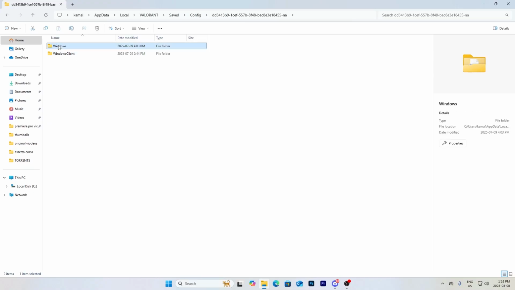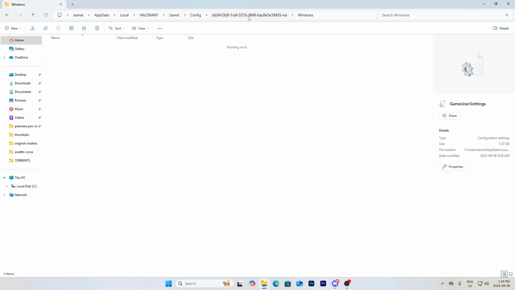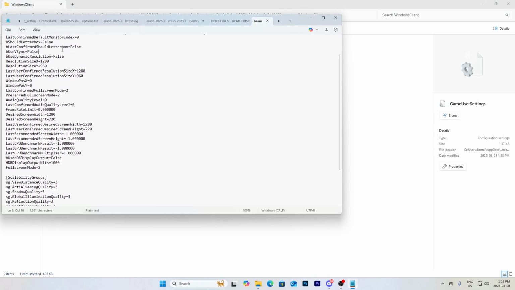Go to Windows, game user settings, do the exact same thing. False, false, false, false, everything false. Put in your resolution number that you want. Put in 2, 2, and type in full screen mode 2. Okay, once you do that in Windows, go to Windows client, do the same thing. False, false, false, false. The resolution, full screen mode 2, and full screen mode 2 right here. Then for all of them, you're gonna want to save it.